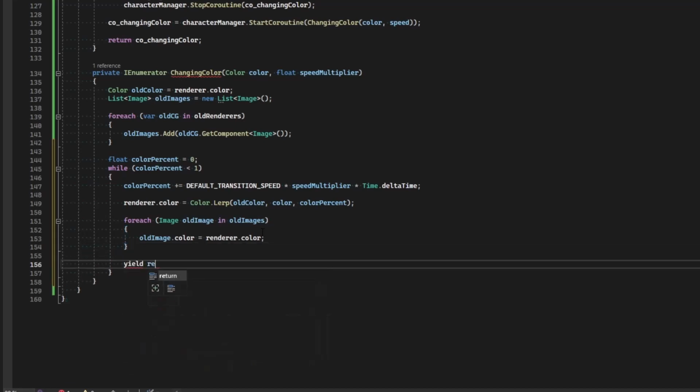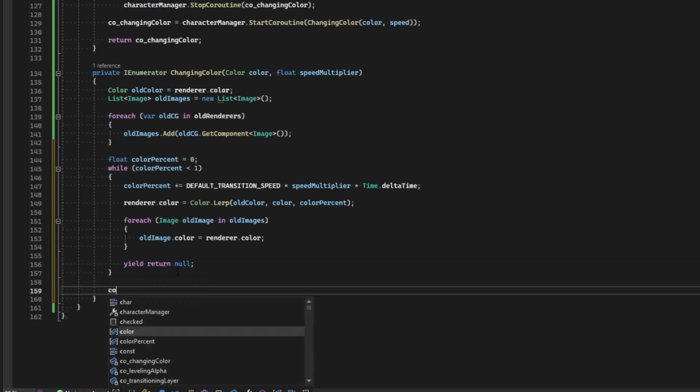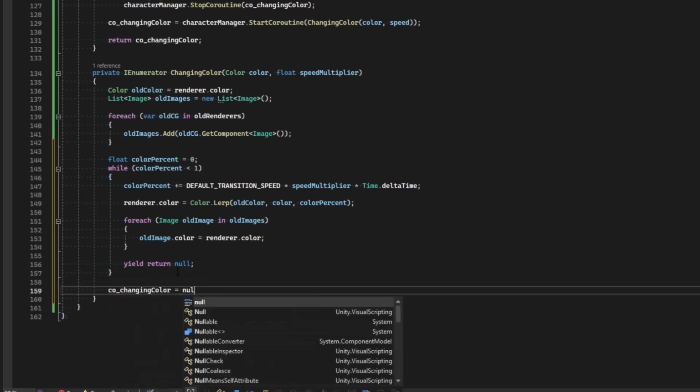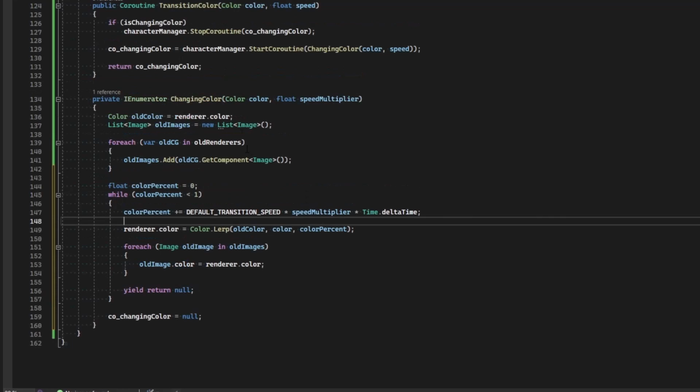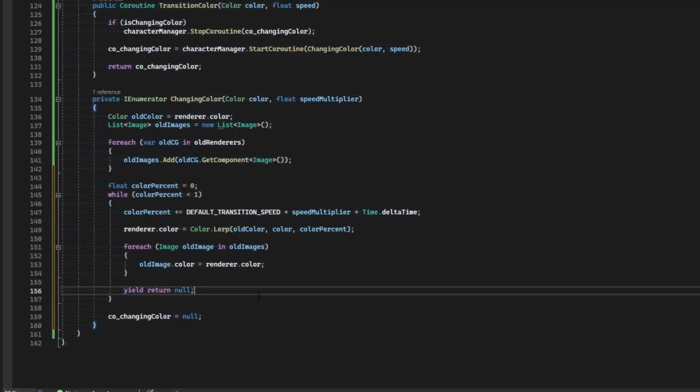And then we'll just go ahead and yield return null. And once we finish all that, then we'll say co changing color equals null. So this should allow us to transition colors on our layers.